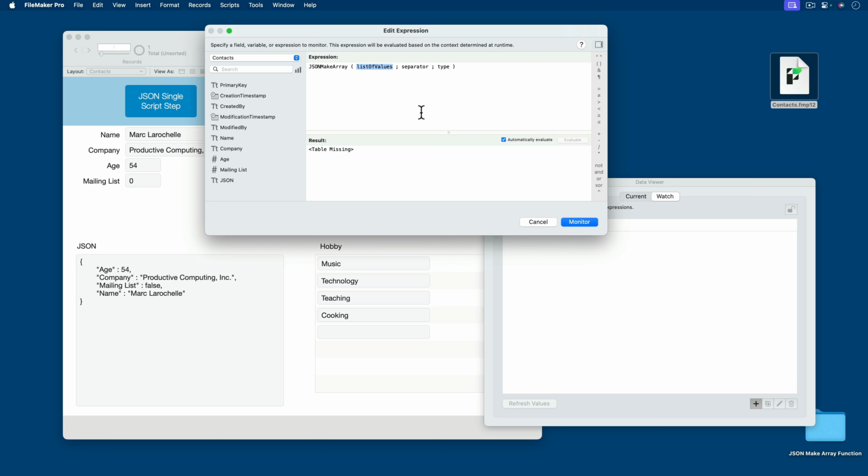So this will be the list of values. I will use another function called list, which will allow me to get the entire list of related values. So I'll pull from the relationship hobbies and use the hobby field for that. Now our separator, I'll leave blank. I'll just put quote, quote, and the type will be a JSON string because I'm using strings, words, as my type. And lo and behold, I now have an array built from that list of values.